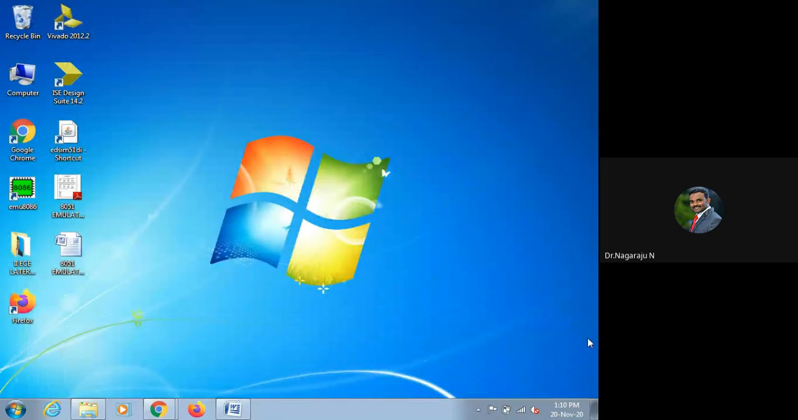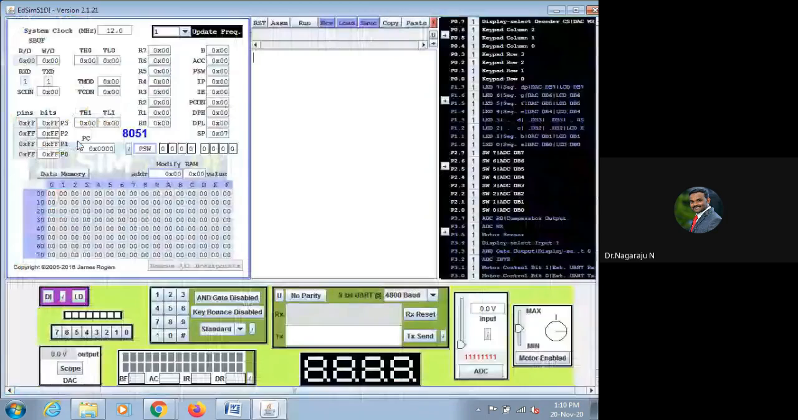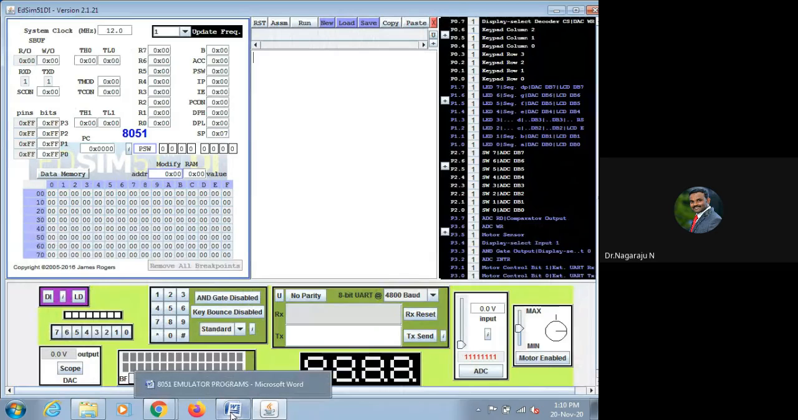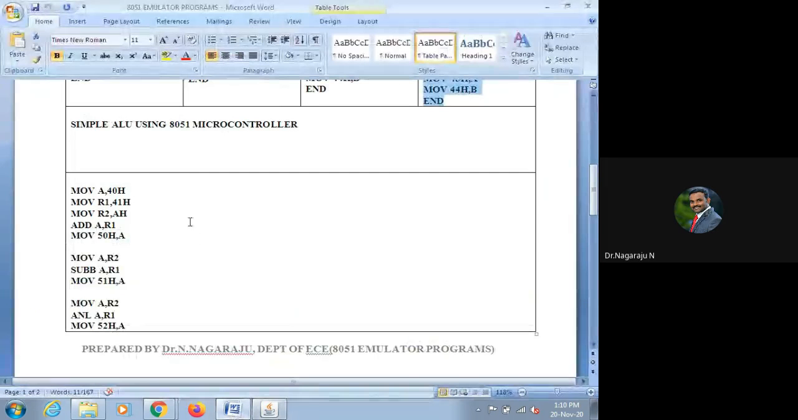In this video, I am going to explain the simple ALU experiment using 8051 emulator. I already installed this 8051 emulator. Now I am going to double click on this emulator. So this is the EdSim 51 8051 emulator. Now I am going to simulate the simple ALU design using 8051 microcontroller by using this emulator. For that purpose, I have already designed a simple ALU using 8051 microcontroller.